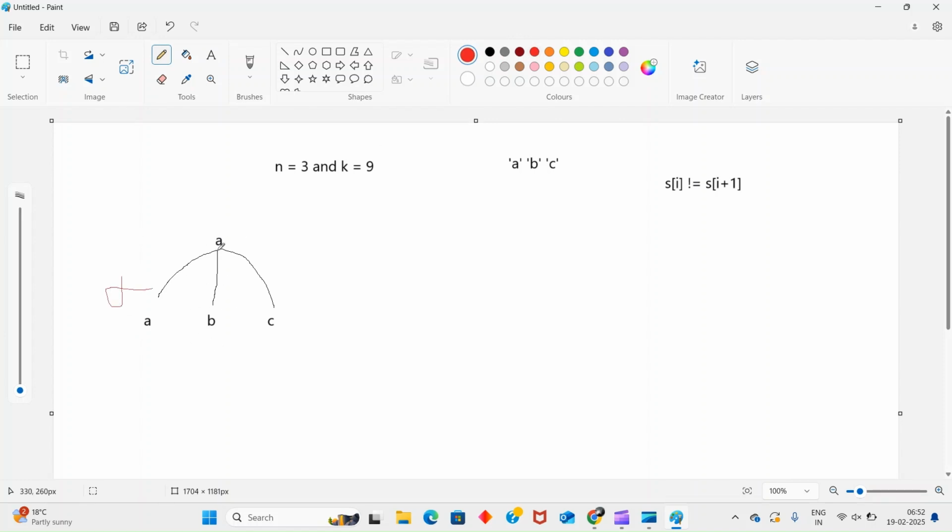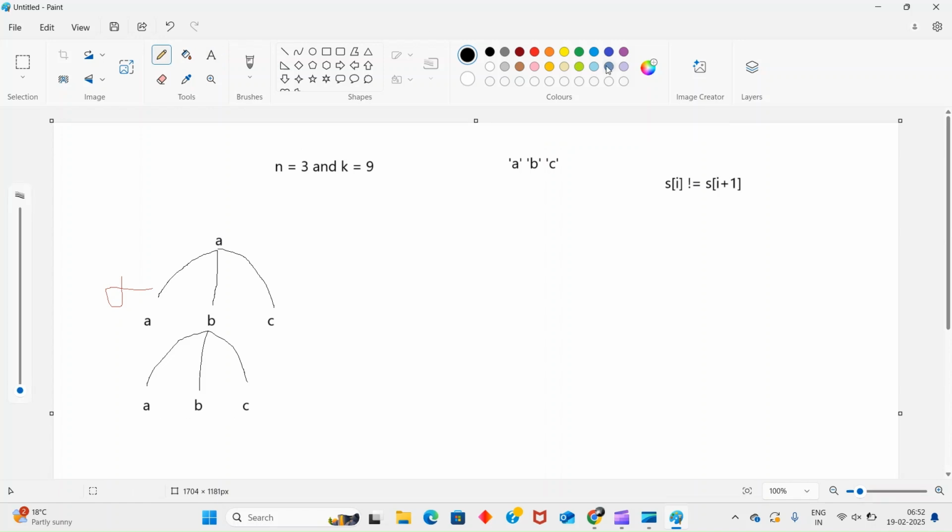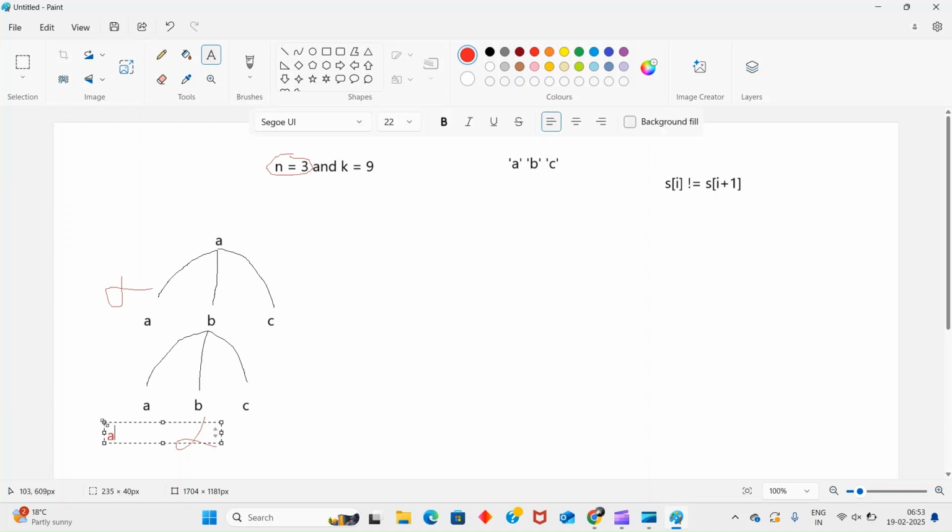Now for this AB, again for B, how many choices or options do we have? Again A, B, C, three characters. So we'll have A, B, and C. Now we reject this one, again B and B are the same, so we will not consider this. So what is our size? N is 3, so the size is also 3. We got ABA and we got ABC.